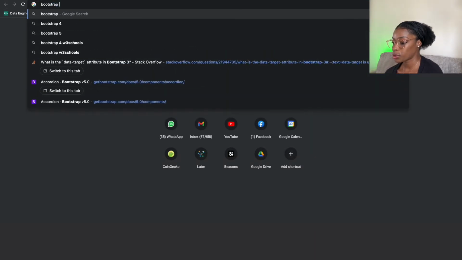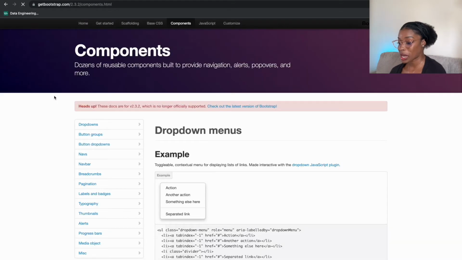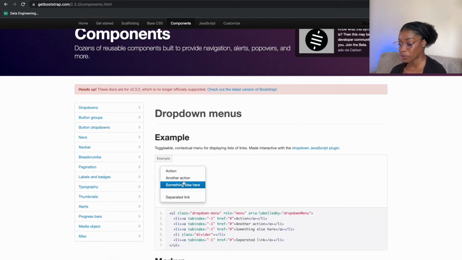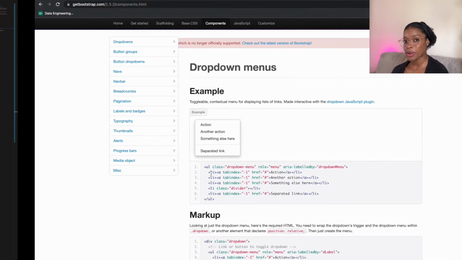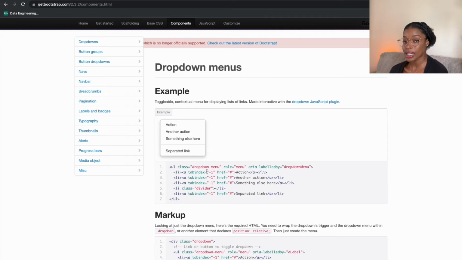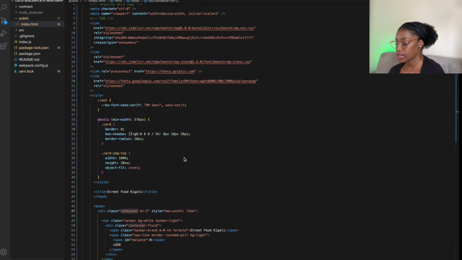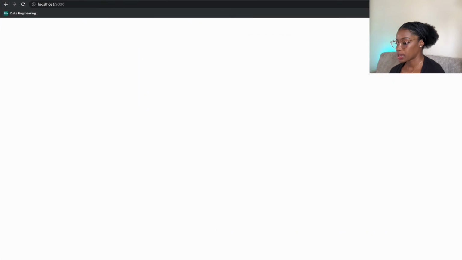If I show you Bootstrap components, they have a lot of code that you can just copy paste within your application. If you want to create a drop-down menu like this, you copy paste this code and edit it accordingly. That's why a lot of the code here is copy paste, and it's not a bad thing, because sometimes you do copy paste when you're building applications. All right, so let me just save that and refresh the page so we can see what that looks like.